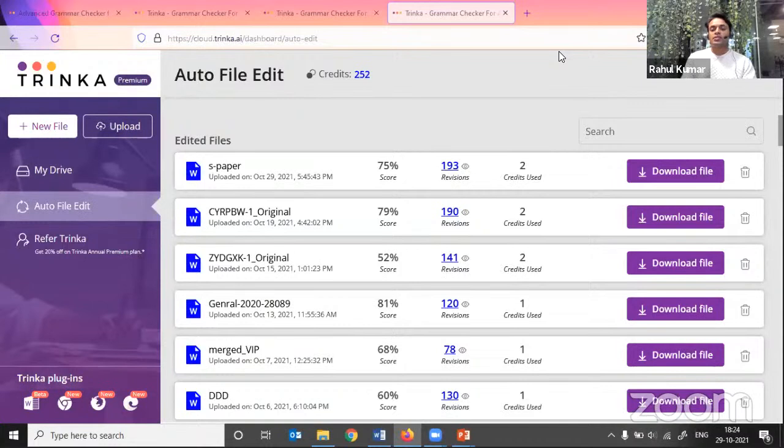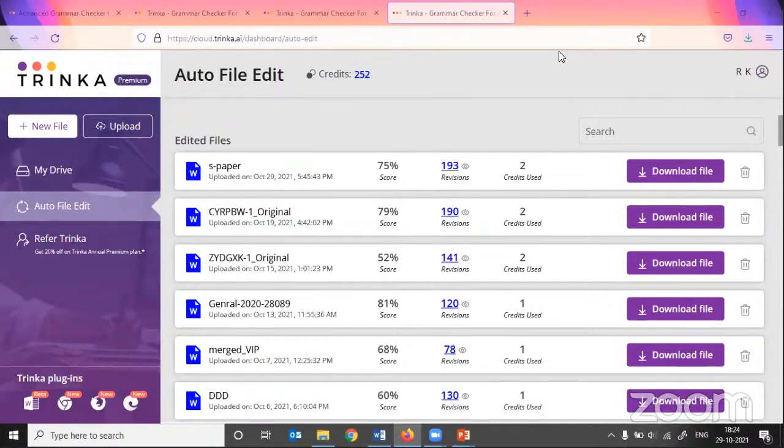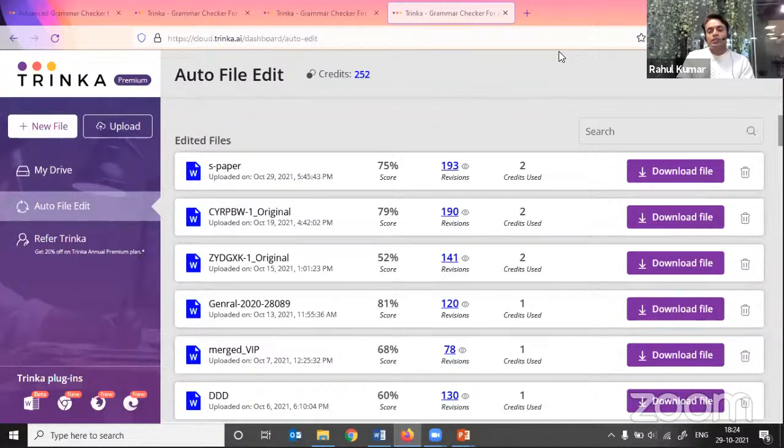So these are the different subscription plans which are available. And obviously the premium subscription comes with additional benefits as well. For example, you get early access to all the new features that Trinka is launching. And also the Word plugin is available for premium users. And you also get 5 credits as opposed to 2 credits in the free plan, which you can use for Autofile edit and other features available within Trinka.